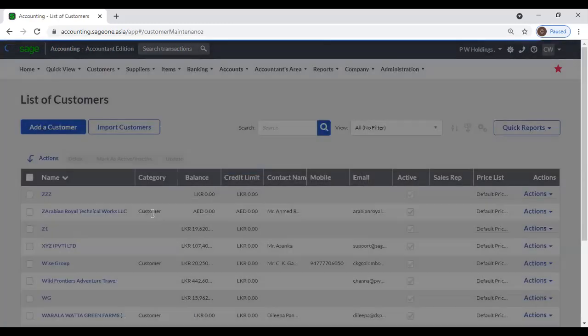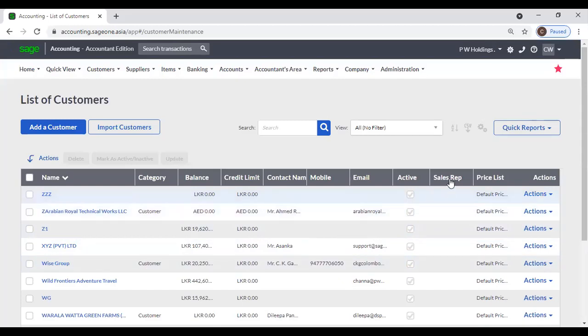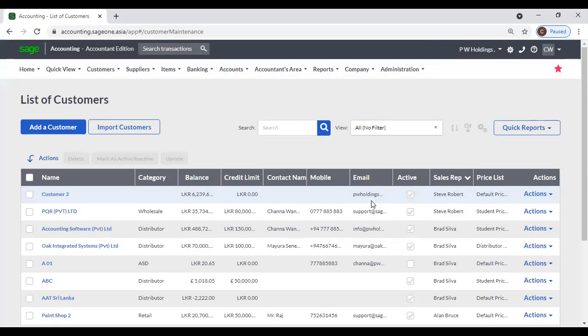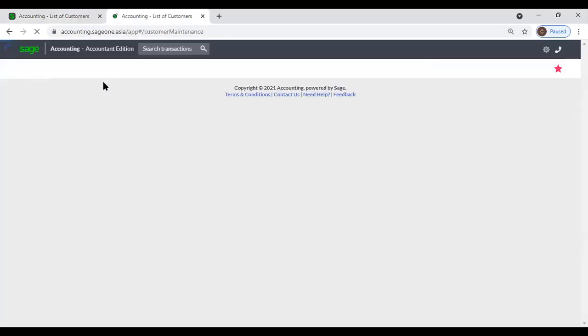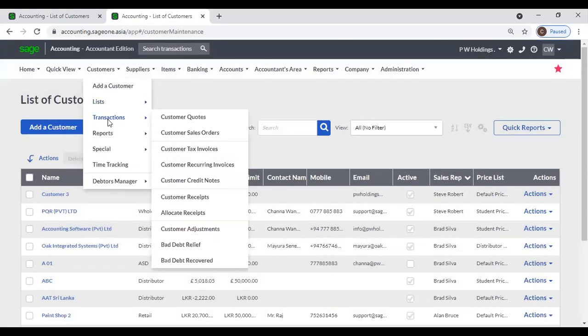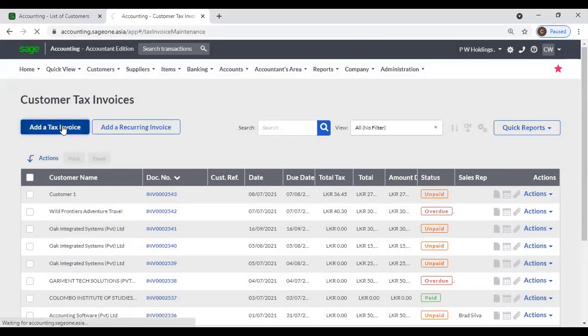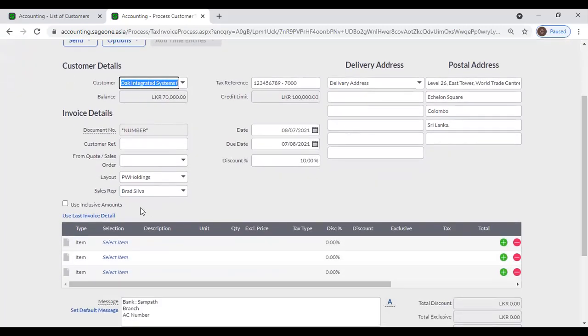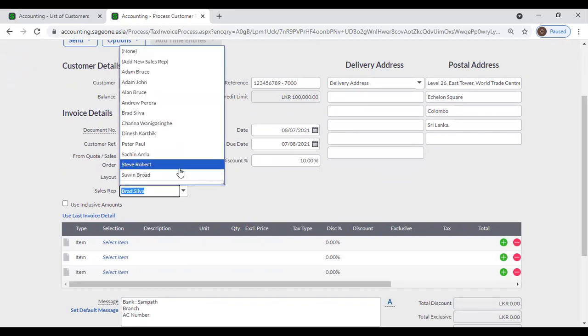Now we will enter one transaction. When you select the customer, you can see that linked sales rep will display here. And also, if you want, you can change the sales rep name when you are processing the transaction. For example, initially allocated this sales rep, but this invoice or the sales will generate from another sales rep. And if you want to assign that sales rep, you can change from here.